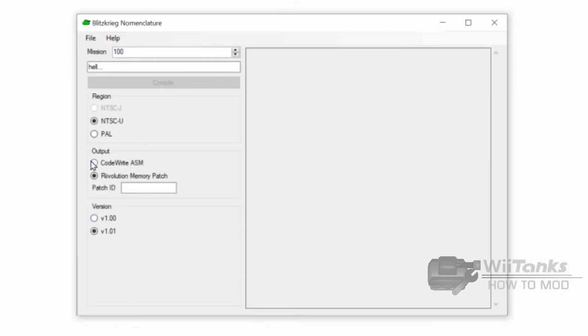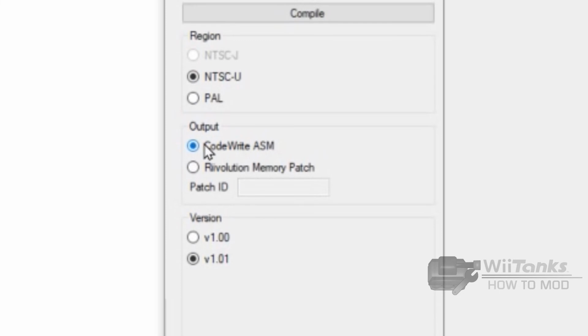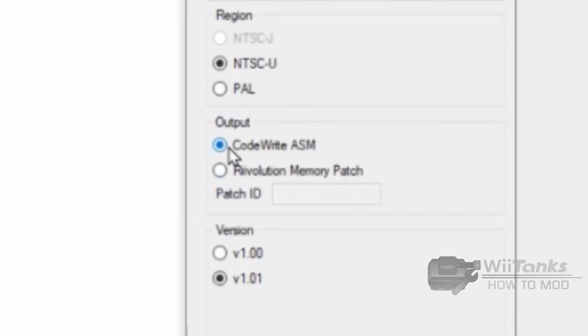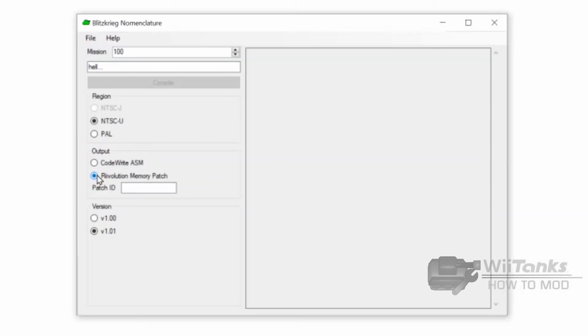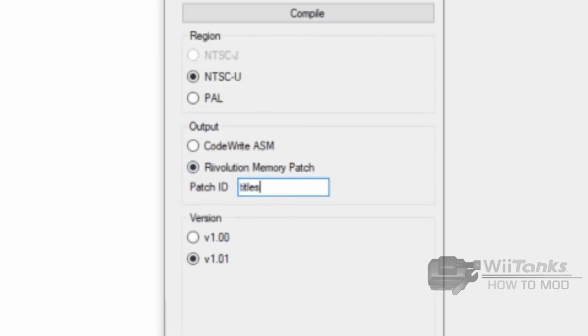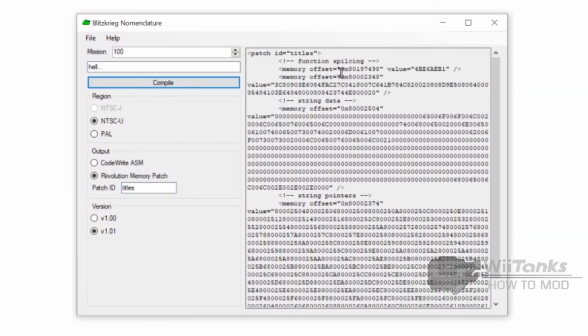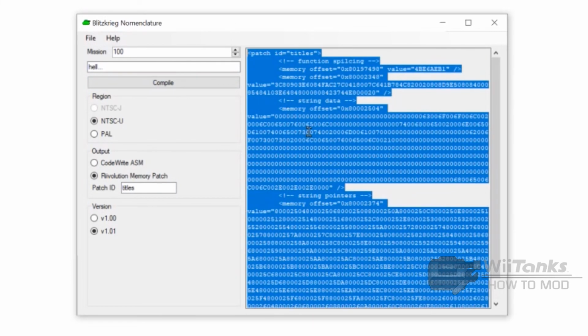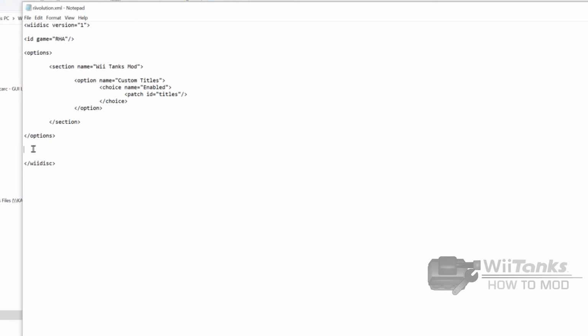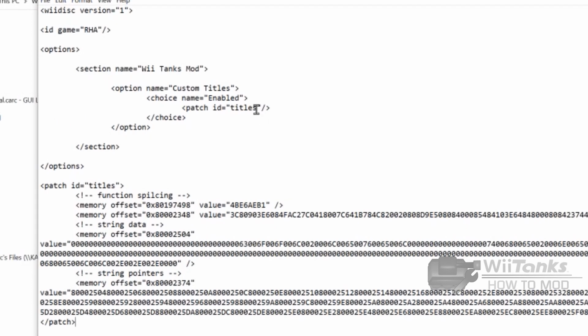Once you've created all the names you wish to use for each mission, you have two options for how to implement the injection into your game, either through CodeWrite ASM or through a Revolution memory patch. Now, I am unfamiliar with CodeWrite ASM, so I'd suggest you go with the Revolution memory patch option. Once you've got that selected, and after specifying the patch ID, you can click the compile button, which will create the proper memory patch data. All you need to do is copy what you see in the right box into the patch section of the XML file for Revolution.